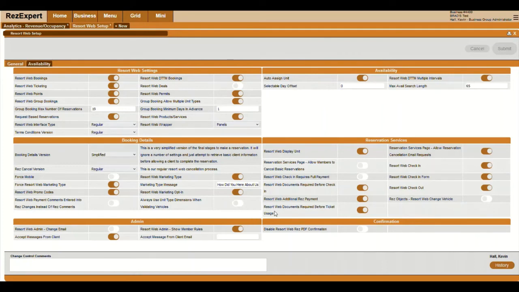We also have other res web documents required before tickets. So with tickets, we also have a feature that if you need waivers before tickets, so you may have an event that could be dangerous or could involve adventure, then you may need a waiver before they can gain access to the event. We also have administration level settings, and then here we can auto assign the units when somebody makes a reservation, or we can turn that off and the grid will auto optimize.